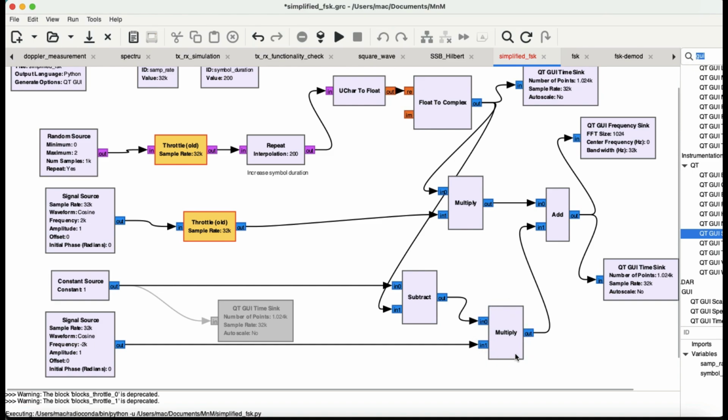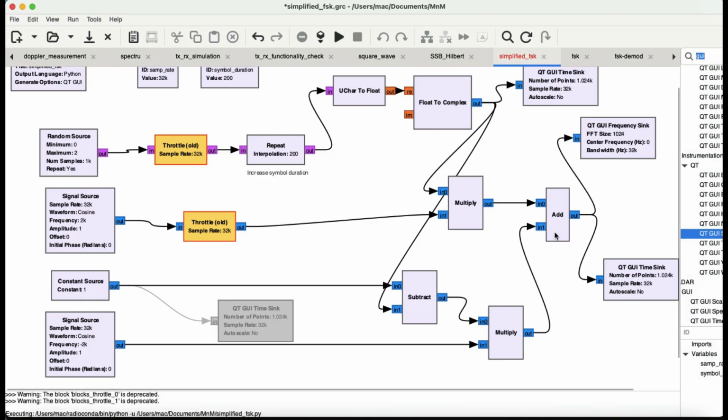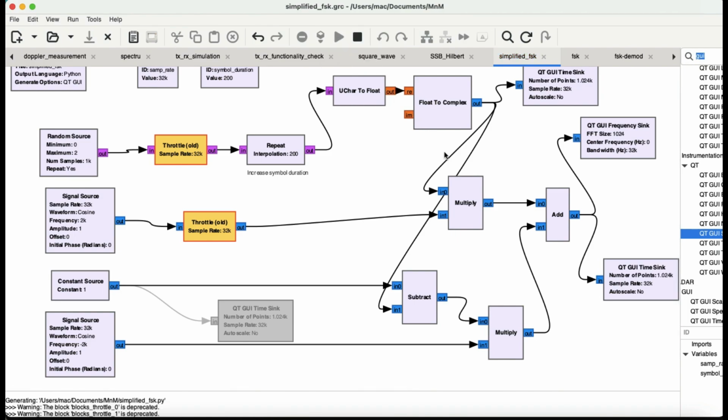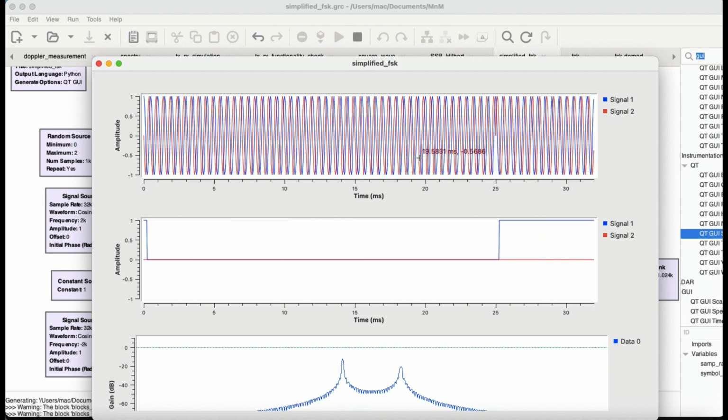Now this is going into a multiply block. Then this is going into a summer or an adder block. That adder block needs to go here. And then you're visualizing the frequency in a frequency sink and time sink. So I hope you understand this. So let me just quickly run this simulation. And this is what you are visualizing right now.